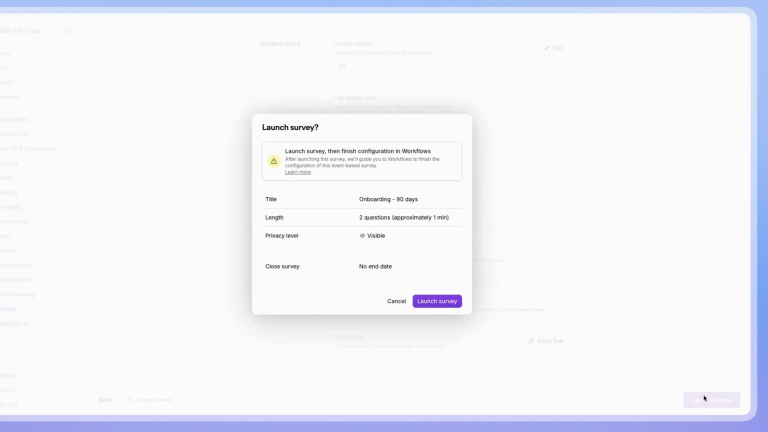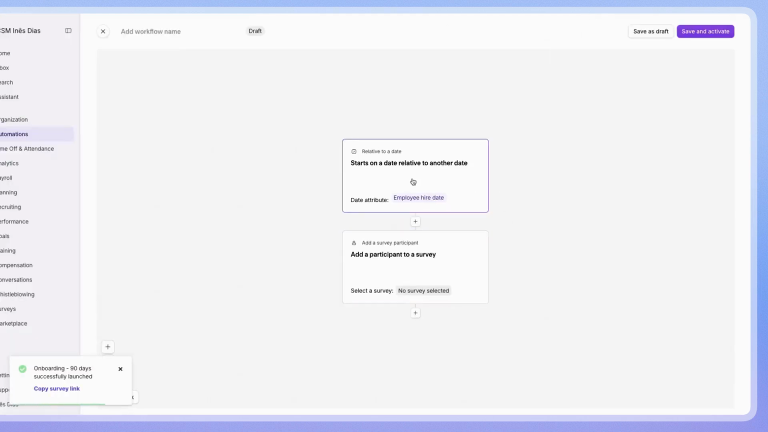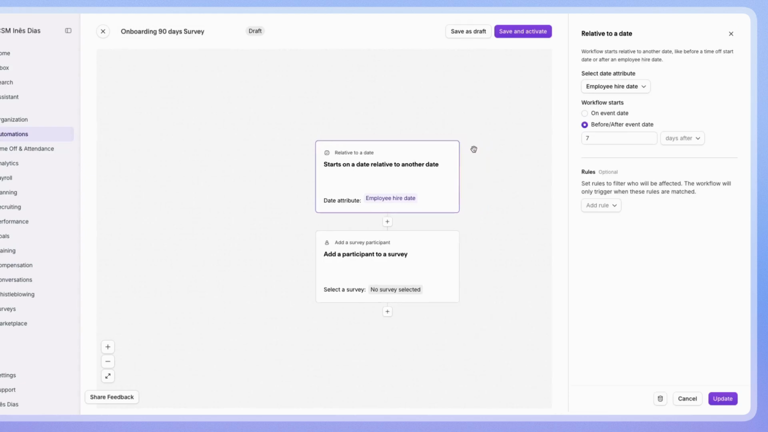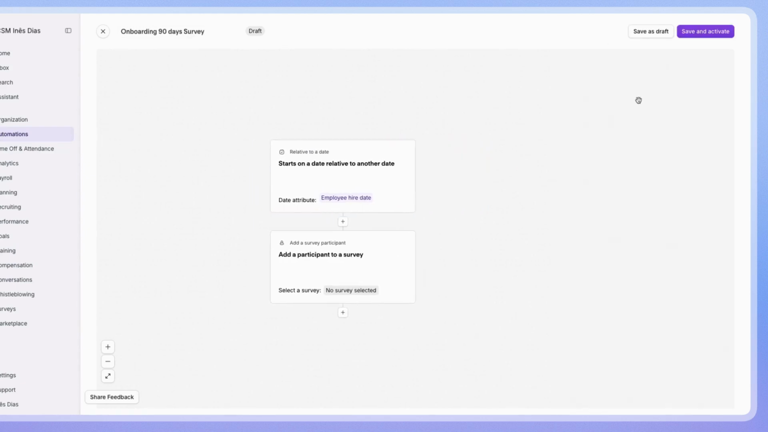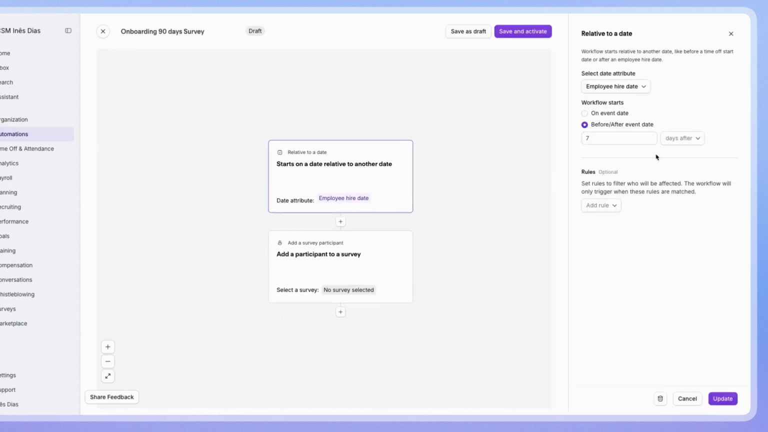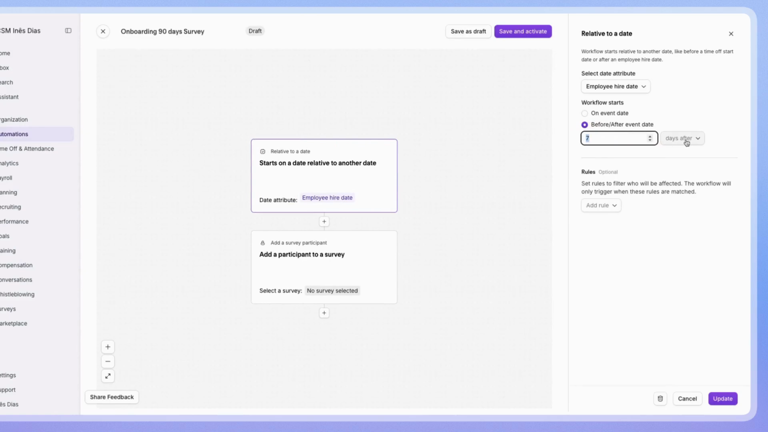Once you click to start and launch the survey, you can review the settings and launch by default. As we have decided on a lifecycle event trigger, we will need to configure the workflow that will run behind. In this case, we can name it Onboarding 90 Days Survey as an example, and here you can see that the trigger will be relative to the date. So you will be adding the participants based on the hiring date, and in this case, it is set for 7 days, which is something that you can configure.